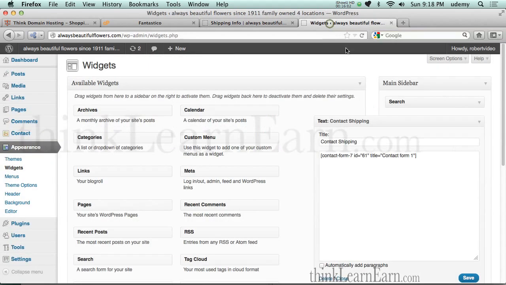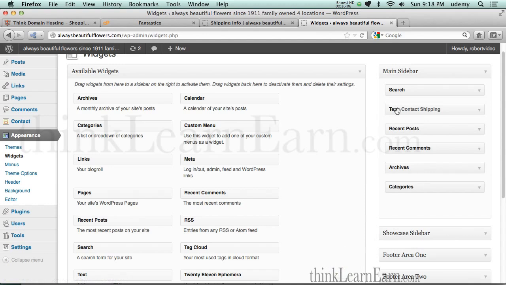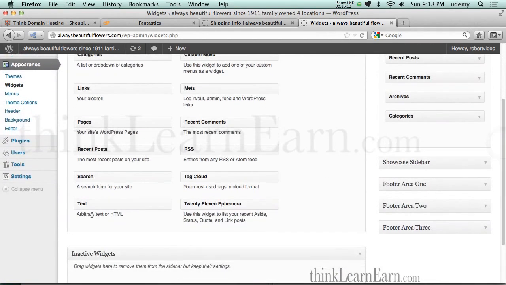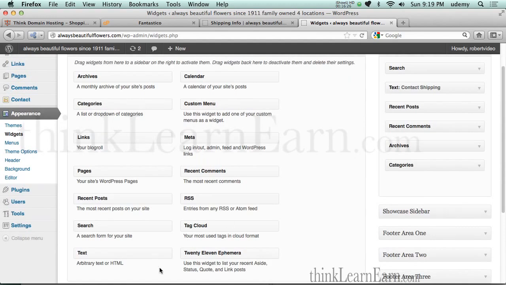So let's review that again. What we've done here is we simply come over here. Let's close that for a second. And we put in a text field. Now that text field, according to this little widget, can be arbitrary text or HTML. Now in subsequent videos, I'm going to share with you how I can put Google AdSense on our WordPress site and start to make some serious bang for the buck. Okay, but this text field enables me to do just that. Okay, so these are different widgets.